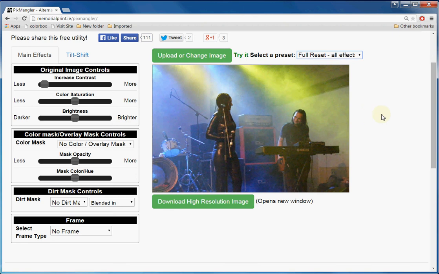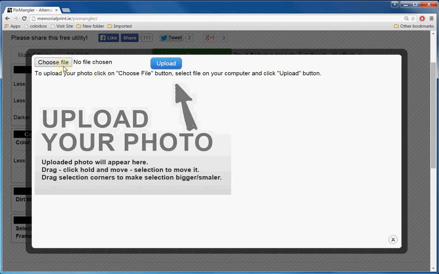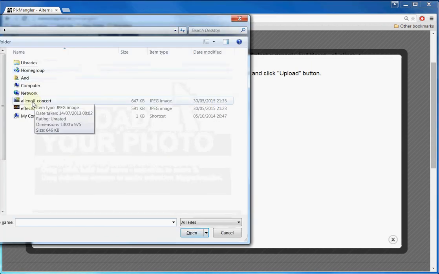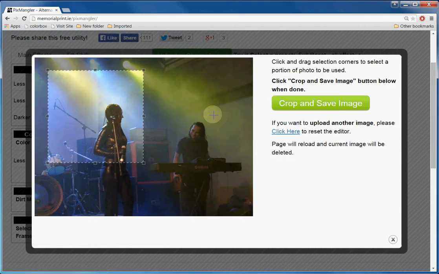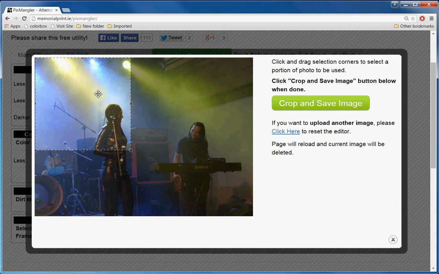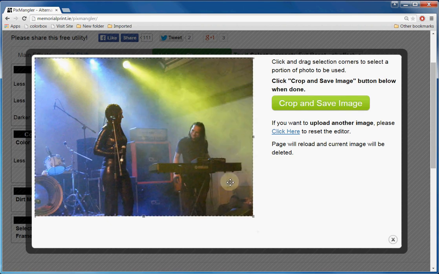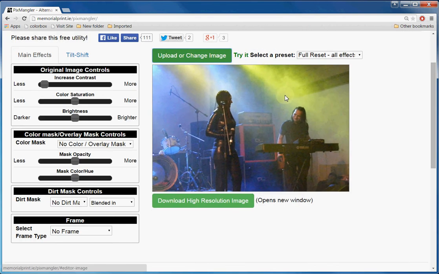So maybe let's just start and create our own effect. You start by uploading the image. You just upload, change image, choose file. You just choose a file from your computer, hit upload. It gets uploaded. Now you can crop it if you need to. I'm just gonna use the full photo here. Maybe I crop the top a little bit. Yeah, and once you're happy with the crop, you just say crop and save image, and it gets uploaded, right?